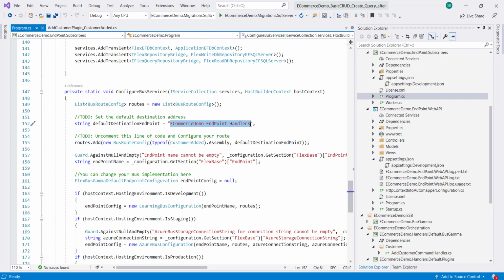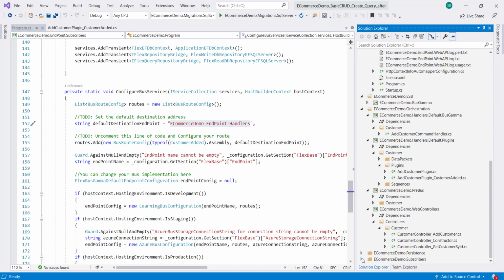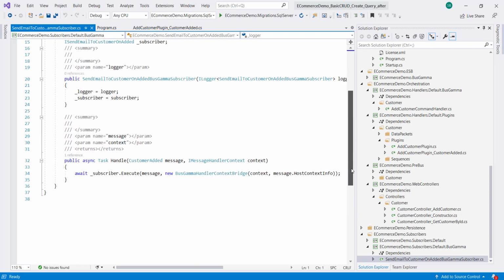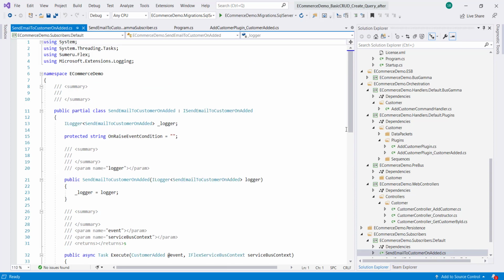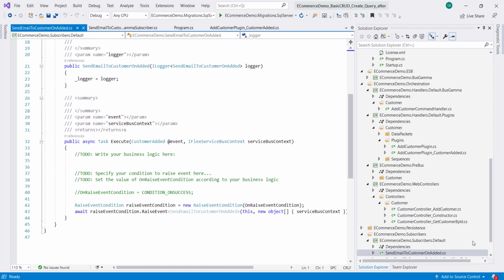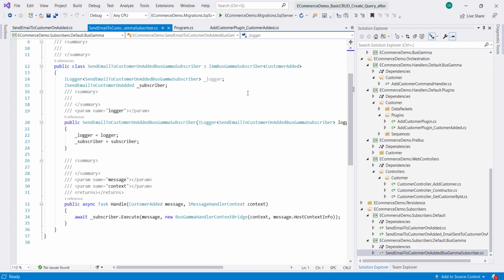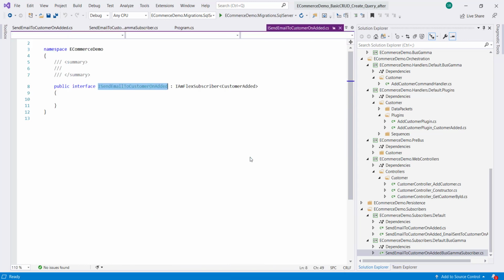So whatever events are being fired from the handler will be fetched by the subscriber. We have the bus gamma default subscriber. So that is the NServiceBus implementation, that in turn calls the subscriber, which is a dependency in the bus gamma subscriber. So this is the subscriber. I send email customer added.